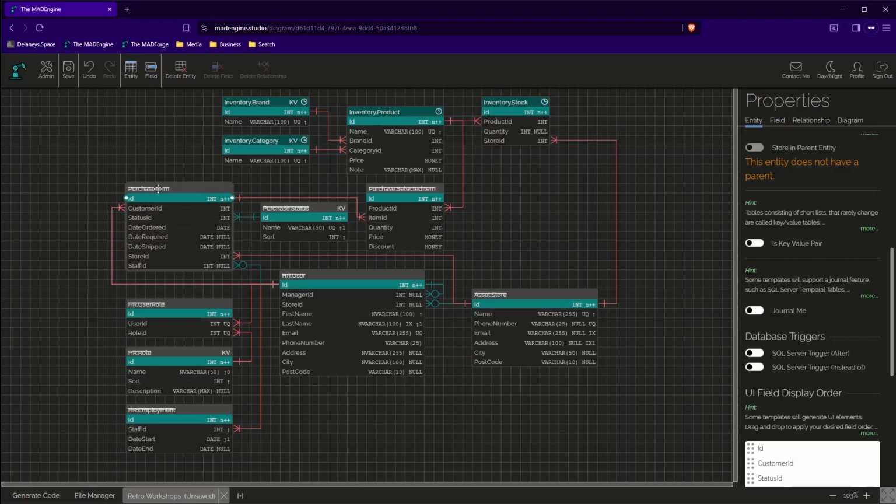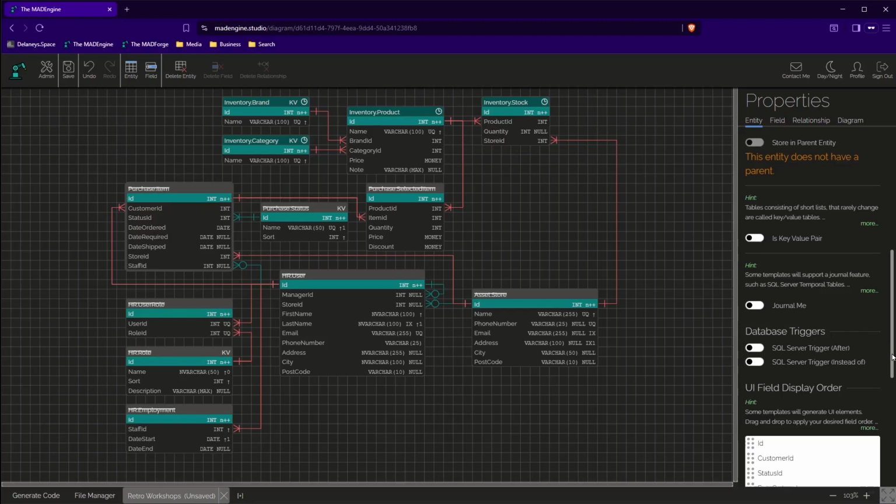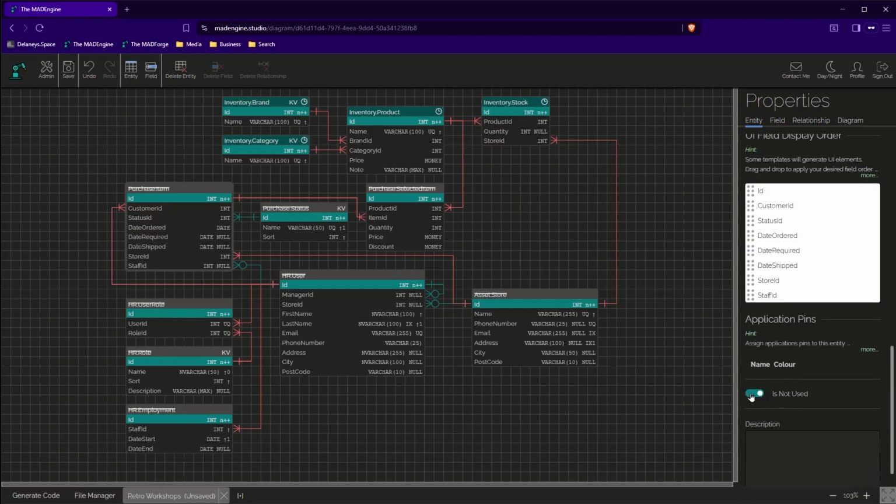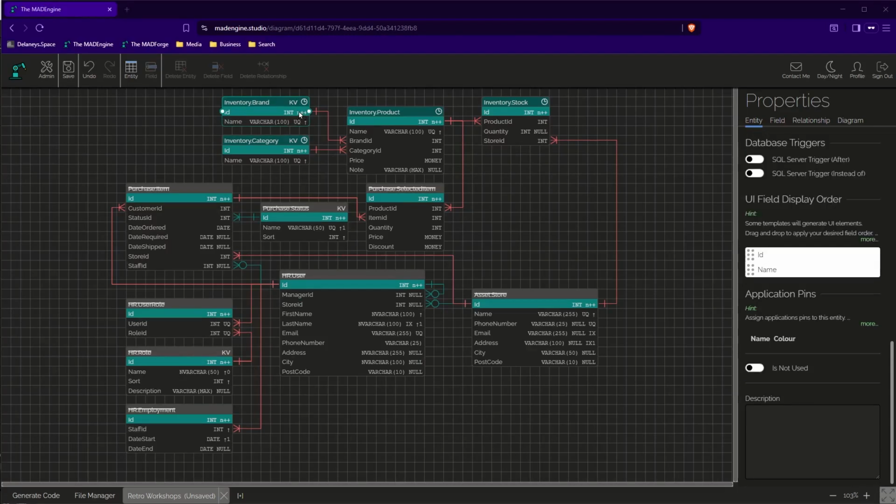I can of course re-enable these entities by selecting one and then scrolling down and choosing is not used and turn that off. I only want to create scripts for the inventory entities. A clock icon is present on each one of these entities. This tells me that some sort of history will be recorded, provided the MADEngine template supports this feature.